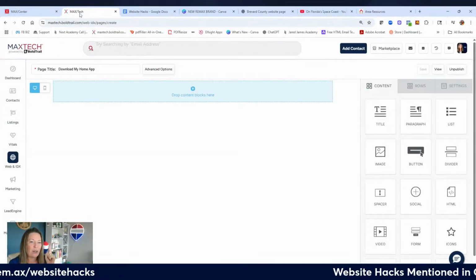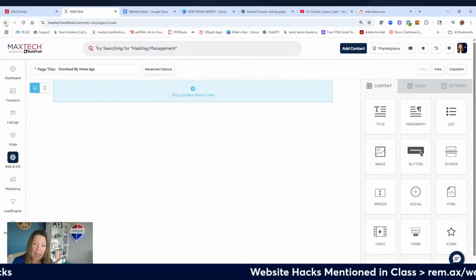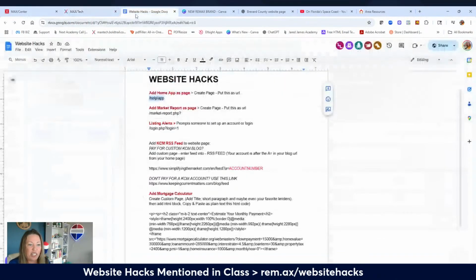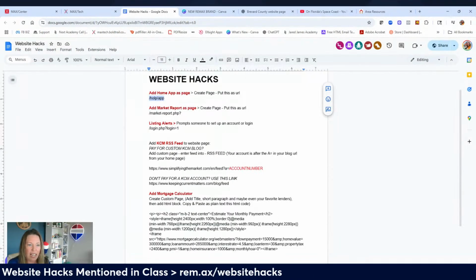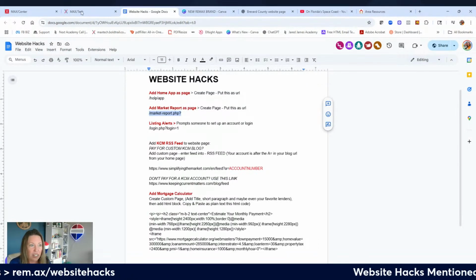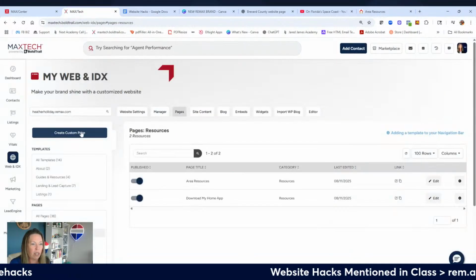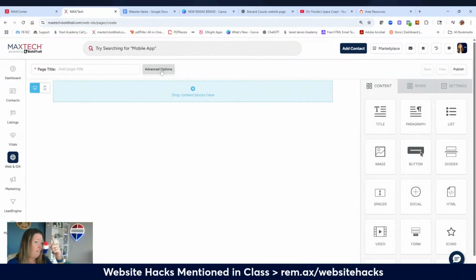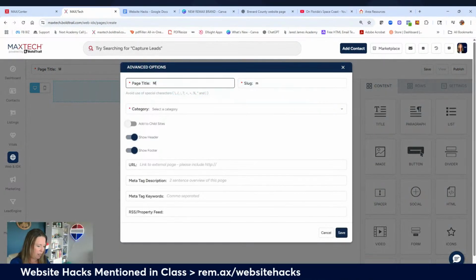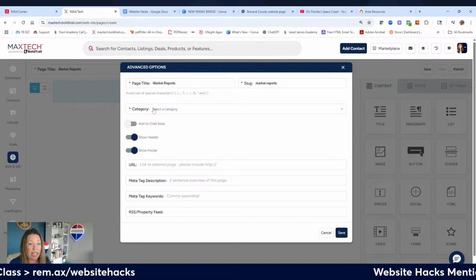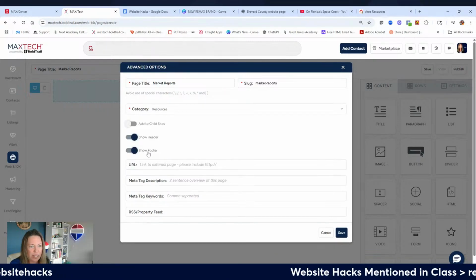So now we're going back over. We're going to click the back arrow so we can create a new page. My simple hack. Let's see. Let's do market reports. And here is this market reports, just a little extension. Create custom page. Advanced options. Market reports. Category is under that resources.